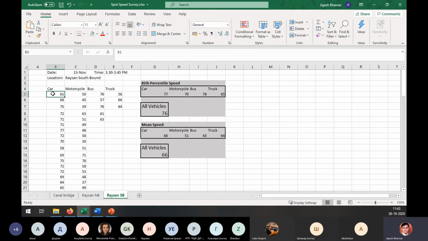I'll show you how to calculate this without using formula, and that will help you to understand actually what is 85th percentile and what is mean speed.